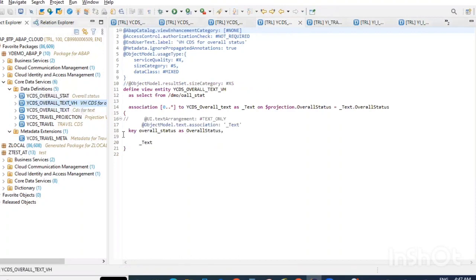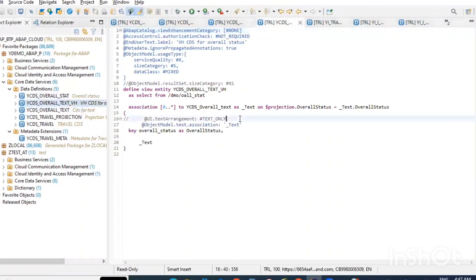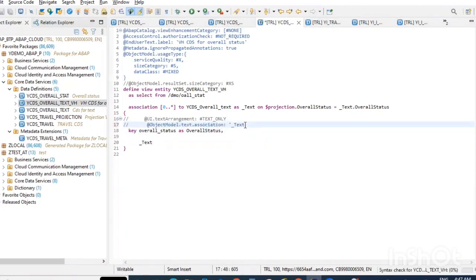This CDS we have created for the value help. Just open the same, and here you can see I have used this annotation, object model text association. Using this text association, I am able to see the text. If I comment out the same, now try to check the same output.